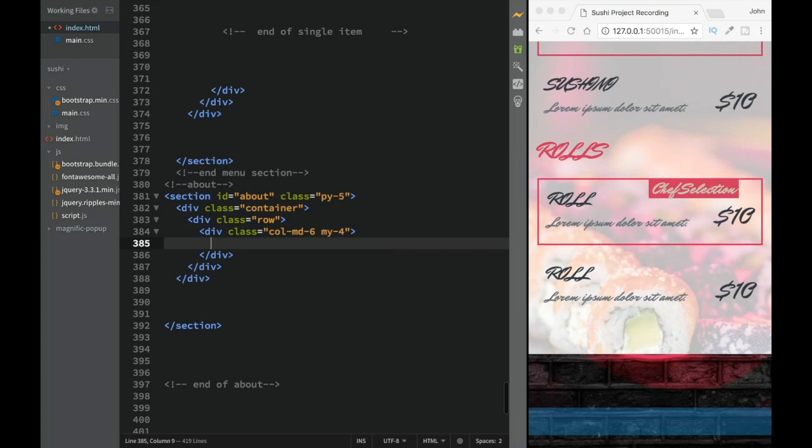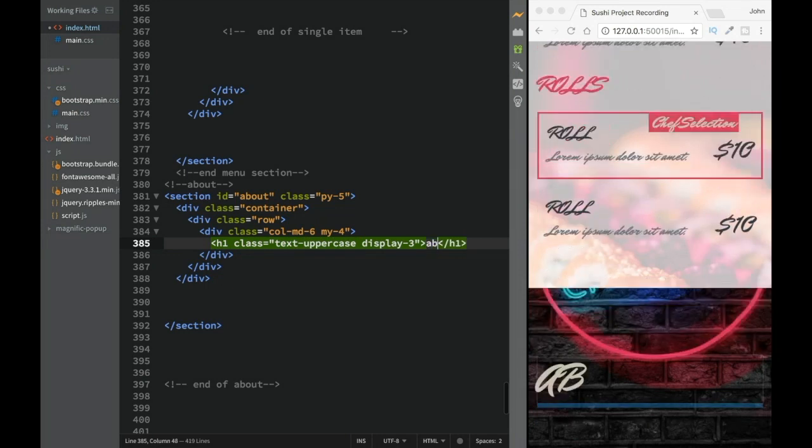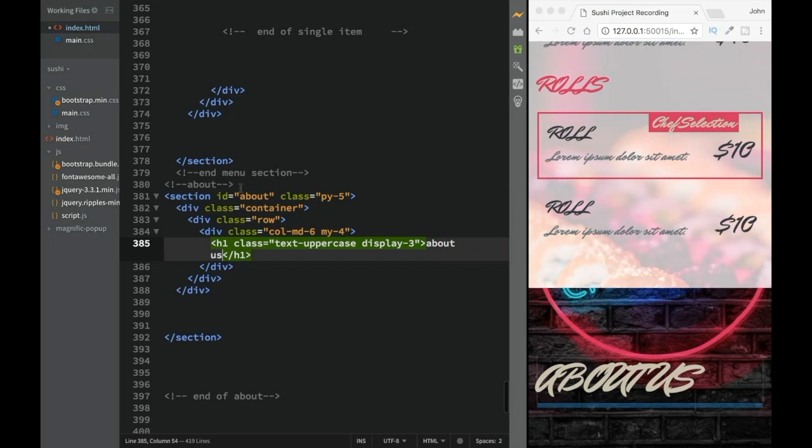And within this div, we're going to have over here first a heading 1, and we're going to say that this is going to be a class over here of text uppercase. Then we're going to say display 3. That's going to be the size over here. And over here we're going to write that this is going to be about us over here.